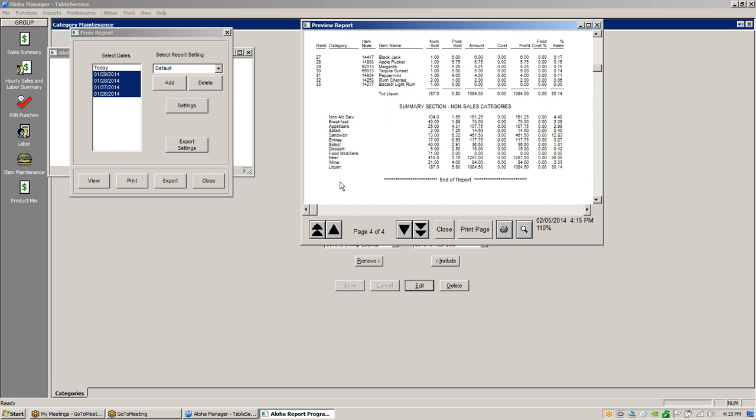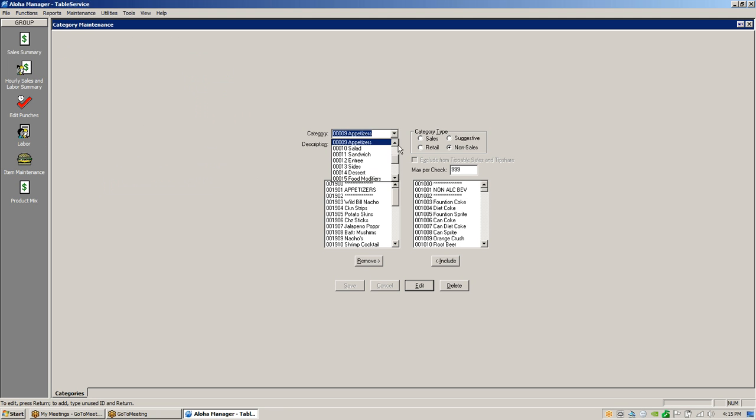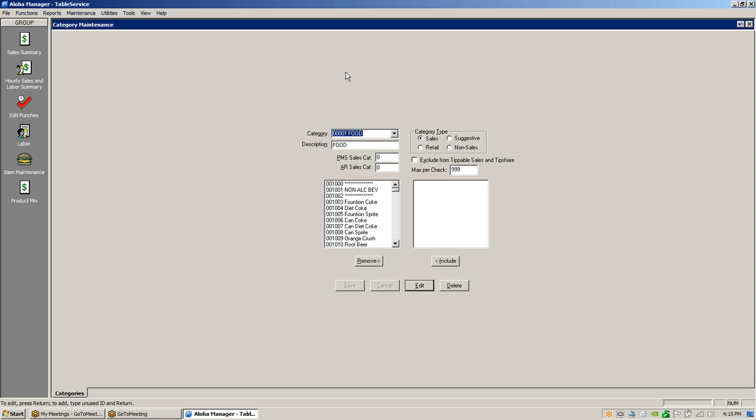At the bottom, you've got a summary section that breaks down, okay, this is how much in breakfast I've sold, and it totals up everything. It's really a nice report, and very useful if you have your non-sales categories set up properly. If you don't, it's time to streamline them and think about it and just branch off of food. You can have up to 9,999 different categories. Yay, lots of fun there.